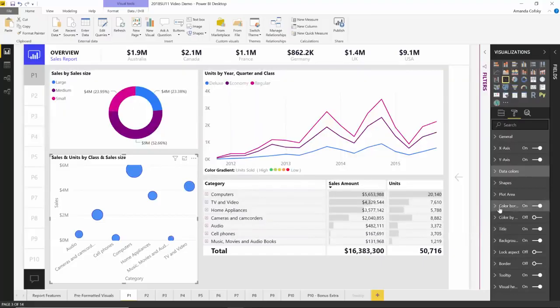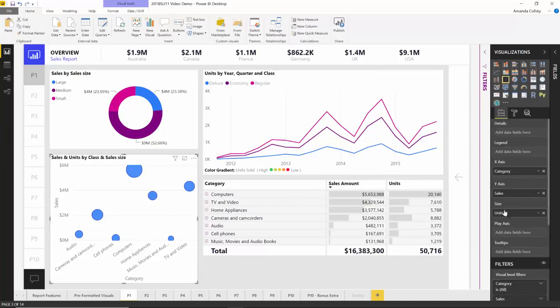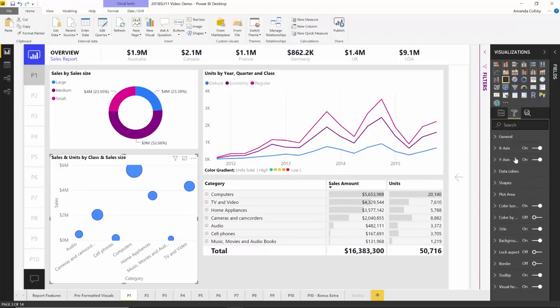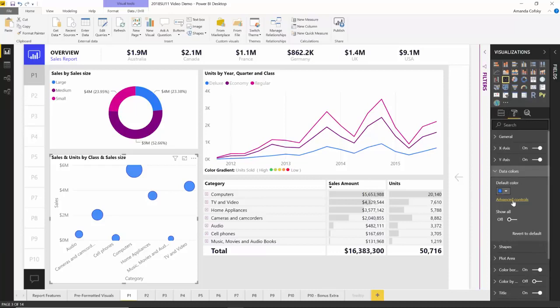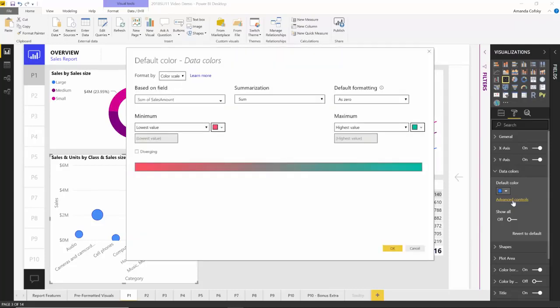So if I move over to my report and I look at the scatter chart, which is one of the visuals that supported color saturation previously, you'll now see that there is no color saturation bucket in the field well. That bucket is gone. That's because if you go under data colors, you have this new advanced controls option, which, if you've triggered conditional formatting on a table and matrix through the formatting pane, you may have seen this link before. When you pop it, there's a dialog, just like the dialog you have for table and matrix. It has all the same functionality.